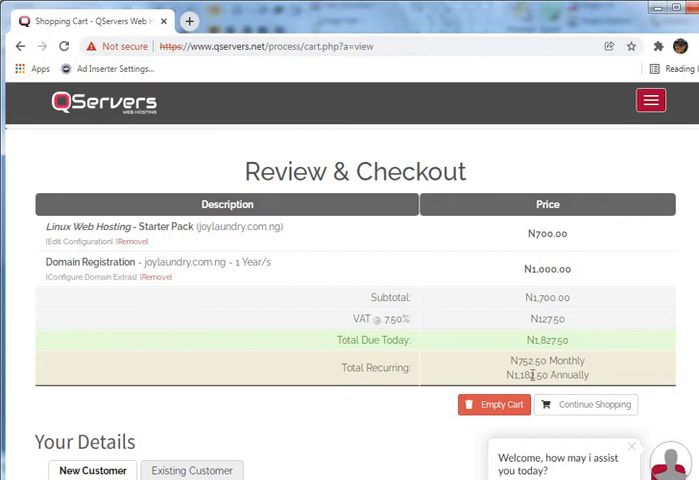All right, you can see now the domain name that I told you before. Initially it was free, but now it is 1,000 naira for 1 year. Then we have Linux starter pack, the web hosting service is 700 naira plus VAT and everything. You are going to be paying 1,182 naira 50 kobo for 1 year. So you are paying for the hosting. If you want to be buying every month, you'll be paying 700 every month.